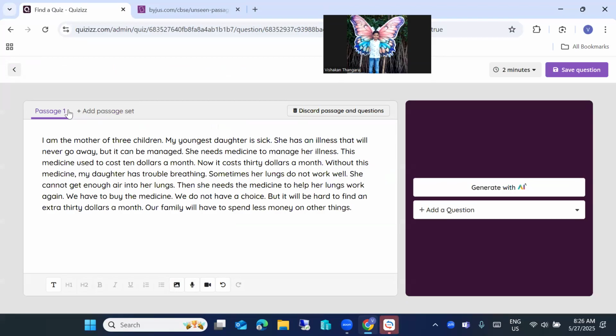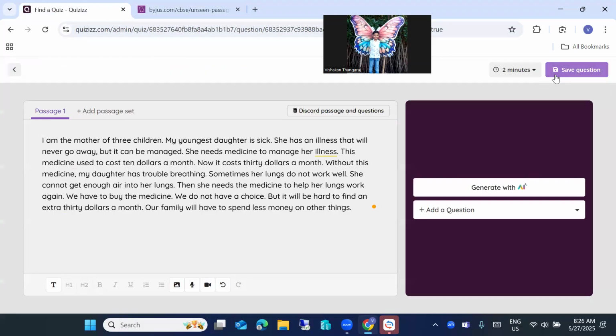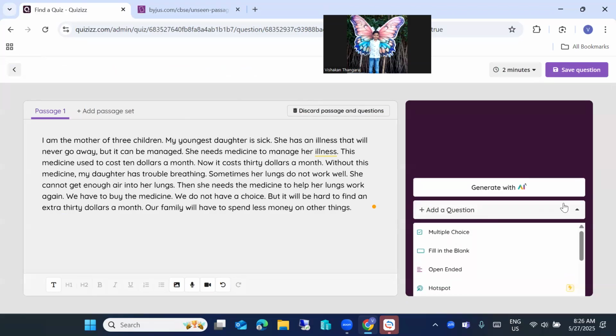So next, I am going to click on save question. And if you want, you can also add an image. And once you have completed, you can click on save question. But before you save the question, you have to add a question because this is just a paragraph.